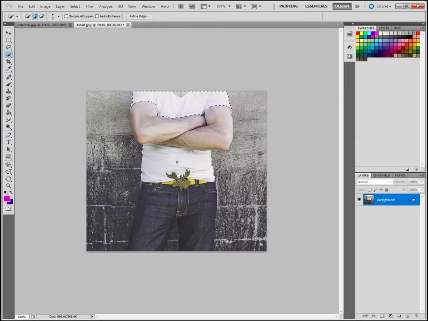Now, in order to get the bottom half of his shirt, I need to hold the Shift key of the keyboard and select that bottom part. If you go over, that's okay. Notice his arms are selected. I'm going to choose the Alt key and start dragging along his arms to deselect his arms. I will choose the Shift key again because some of the white shirt was deselected.